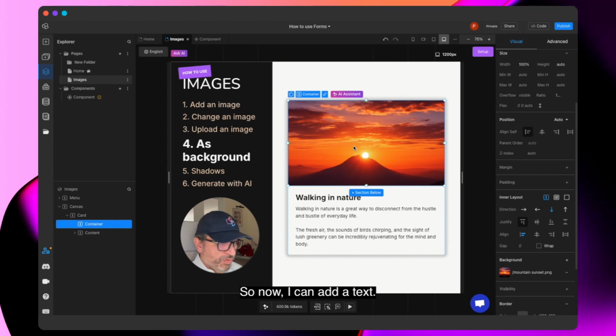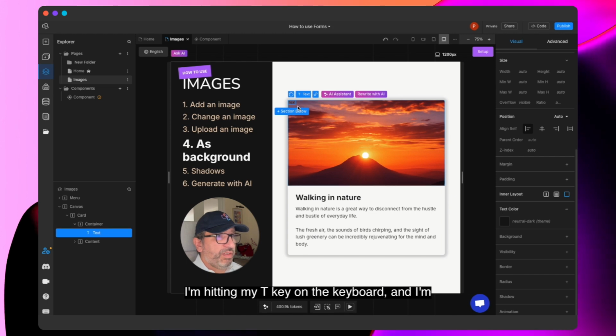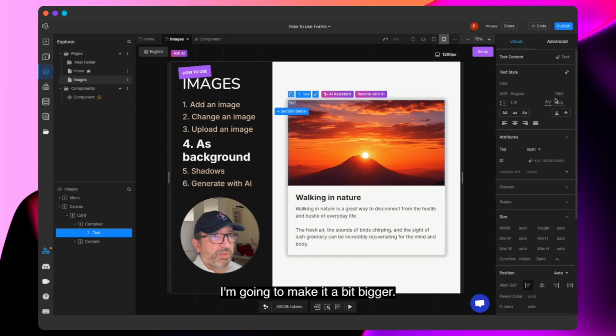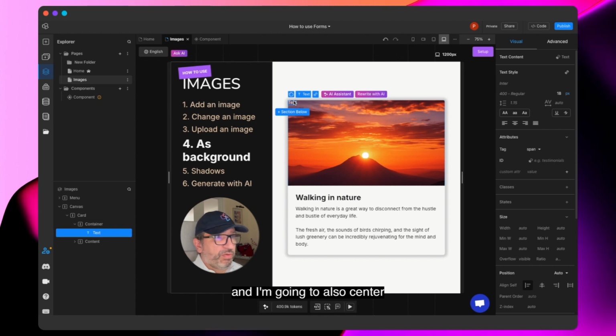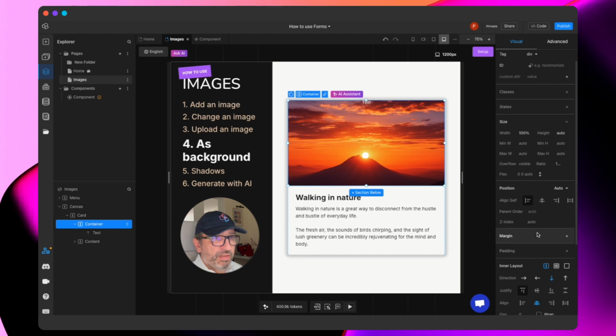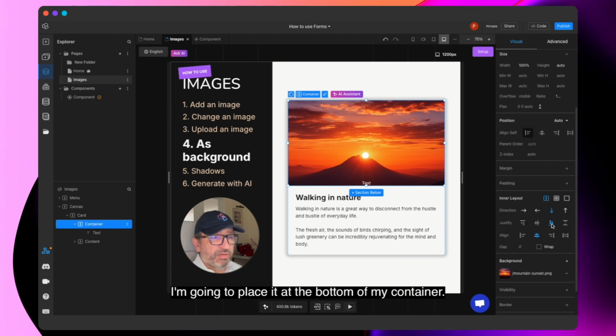So now I can add a text. I'm hitting my T key on the keyboard, and I'm going to make this text more visible by setting the color to white. I'm going to make it a bit bigger, and I'm going to also center it like this. I'm going to place it at the bottom of my container.